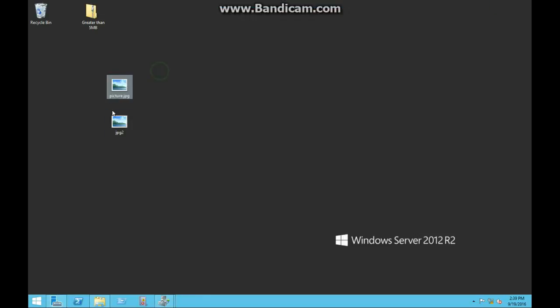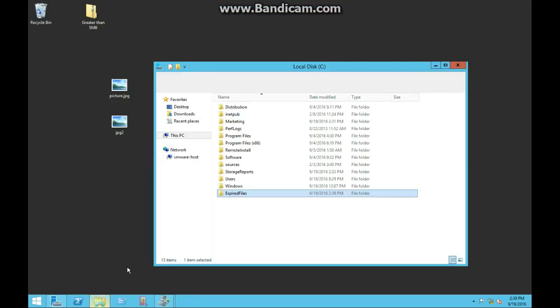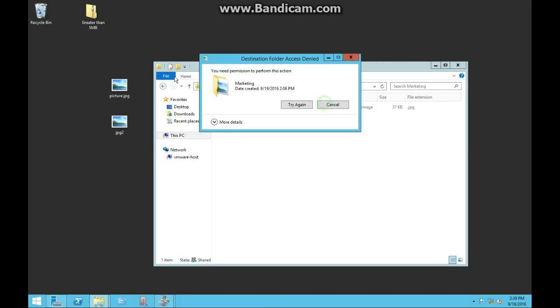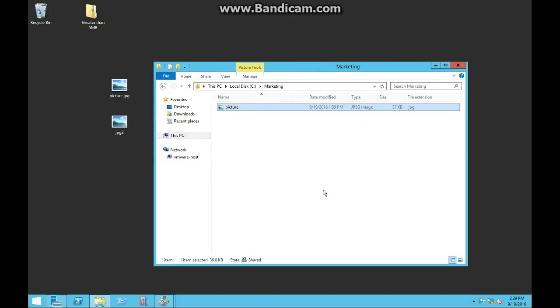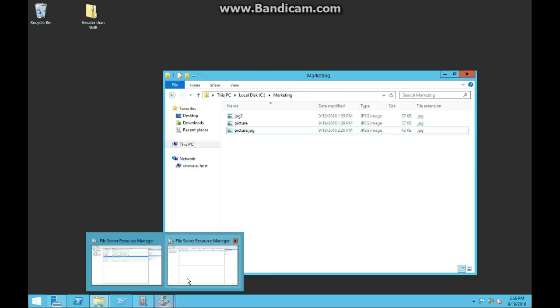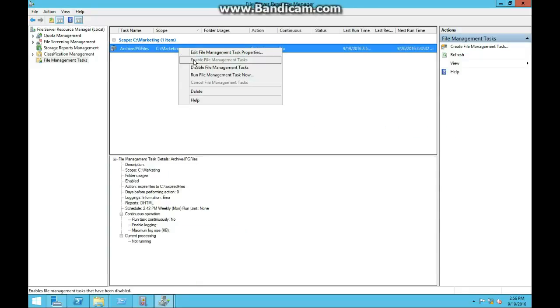Now let's go ahead and copy a JPEG file over to our marketing folder. Oh, we already had one there. Well, we still have that restriction in place. This should be just as good. So let's go ahead and wait a few minutes, and we'll see what happens. We went ahead and added some more in there. Let's go ahead and rerun this real quick.